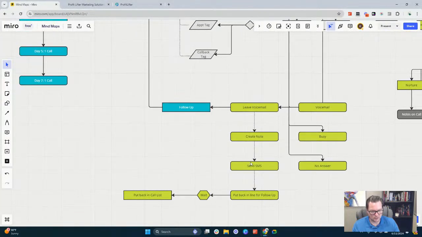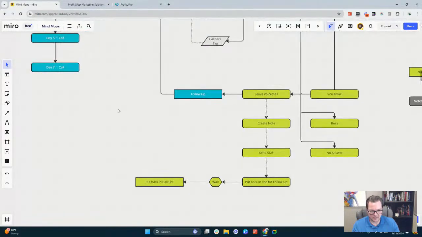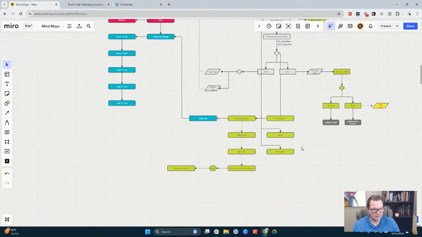What's going to happen? So we're going to put it back in line for follow-up. We're going to make it wait for the amount of time that it needs to, based off of where it's at in our follow-up strategy there. And then we're going to put it back in the call list and go from there.